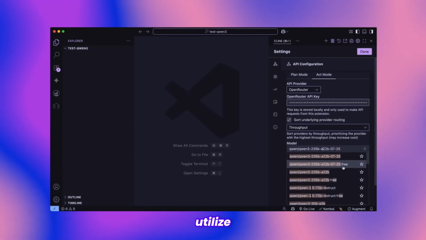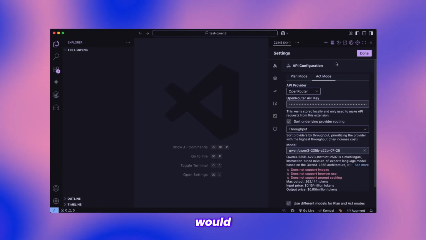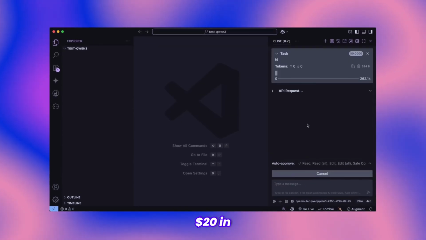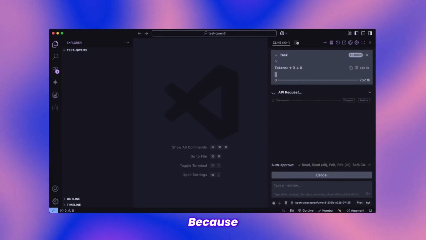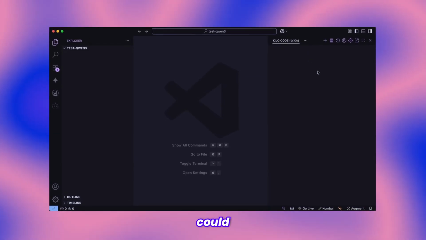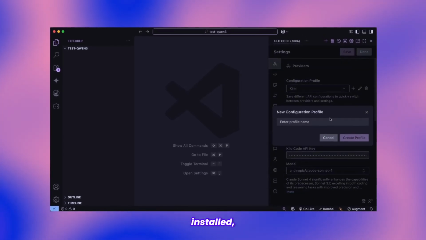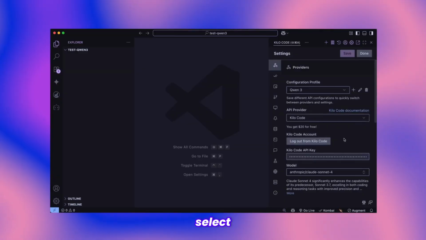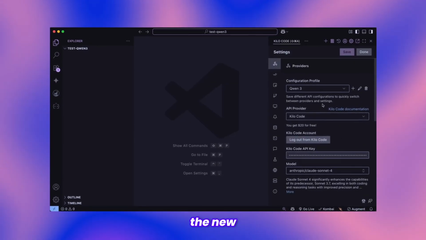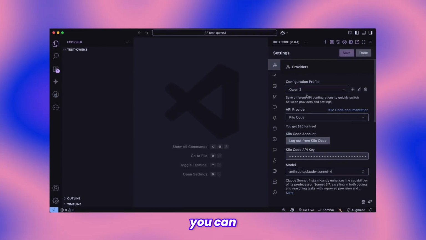Another option you can utilize for even more free limits would be using Kilo Code, which gives about $20 in free credits. Because Qwen is so inexpensive, you could do this for a while and test it out on your own scenarios too. You can just get it installed, then go to settings and select the Kilo Code provider, and then select the new Qwen 3 model here, and then you can use it too.